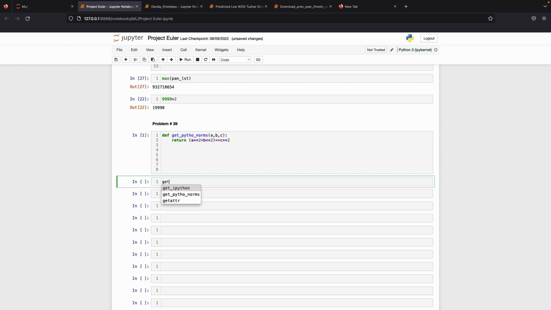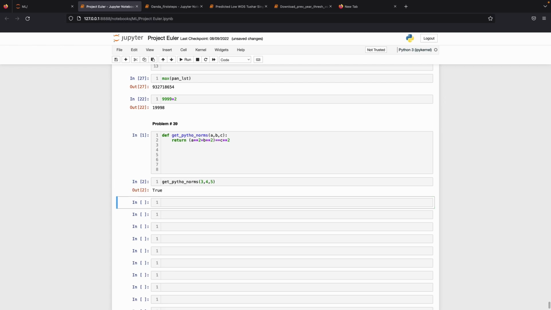Let's test it. We know 3 square plus 4 square is equal to 5 square. Let's try 3, 4, 5. See, this is true. If you make it 3, 4, 6, it is false. Okay.